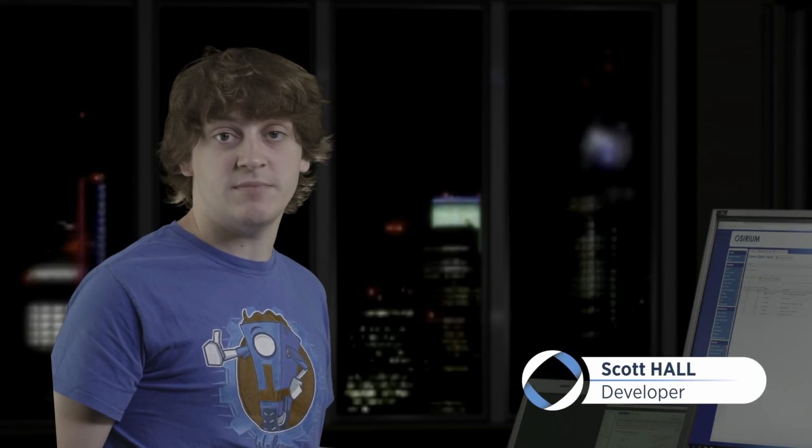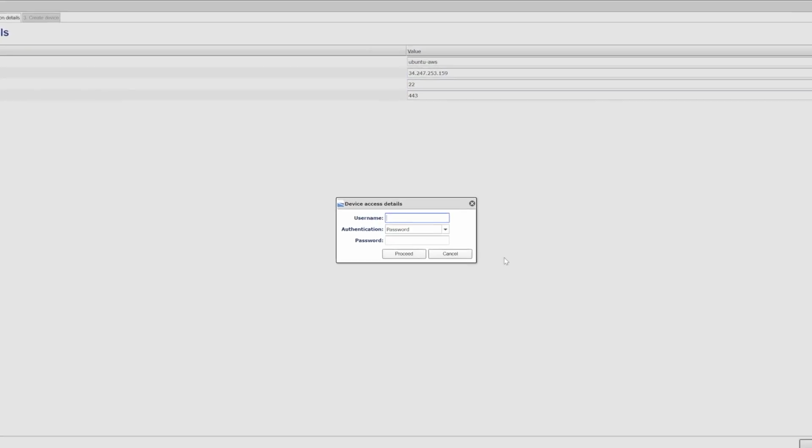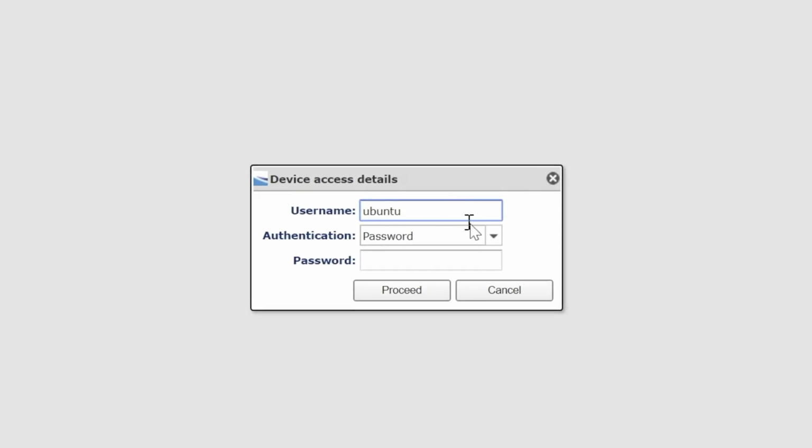If the device template supports SSH keys, then devices can be provisioned using SSH keys instead of, or as well as, passwords. Let's look at provisioning an AWS server that supports public key authentication. Test connection can use an SSH private key or a password. Let's use an unencrypted key.